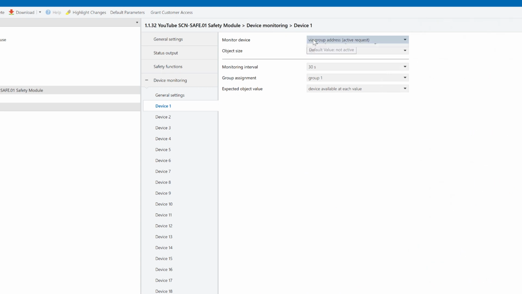The third method is via group address, passive receiving. According to the monitoring interval time, the safety module doesn't send a read request, but only evaluates whether there is a value on a group address.